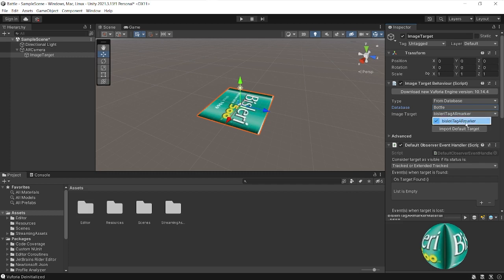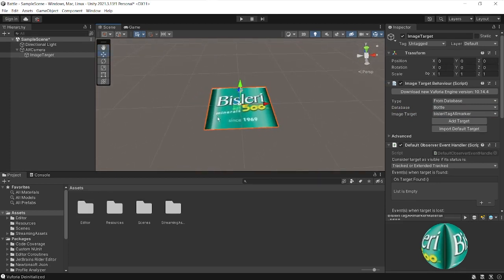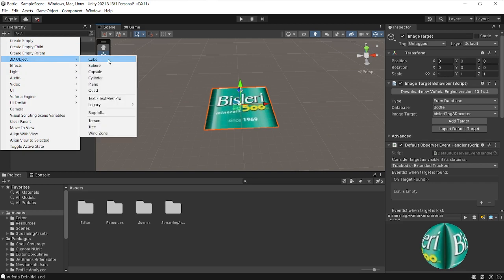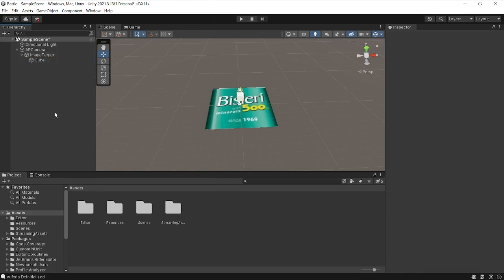What is our requirement? We can select that database. Now this is our image target. Now if you simply go to that plus icon from the hierarchy, go to 3D object and click on cube. This is maybe a virtual cube. These are virtual elements only. We'll select the cube and make it a child of that image target by dragging it on top of the image target.